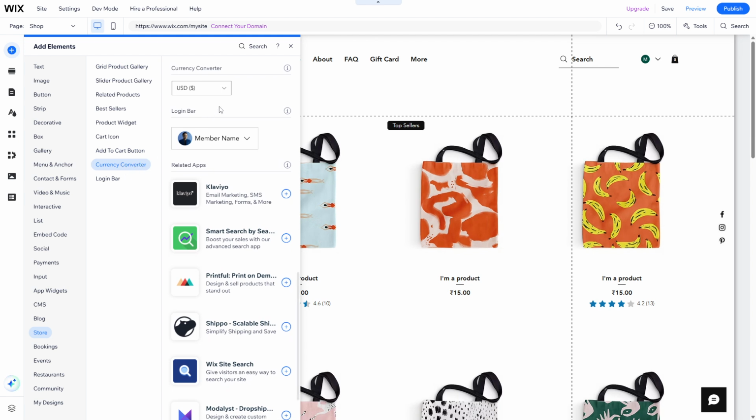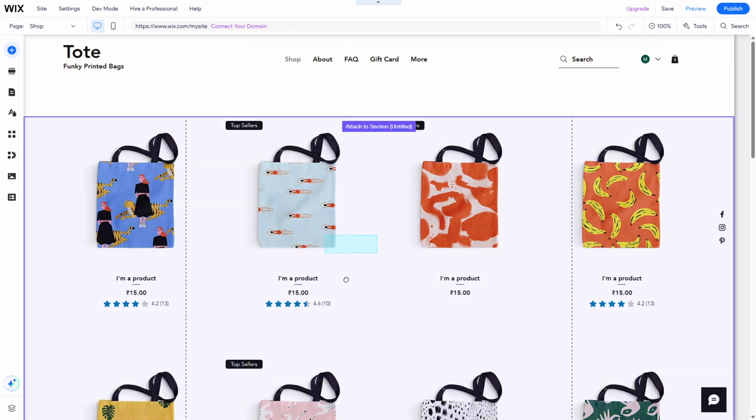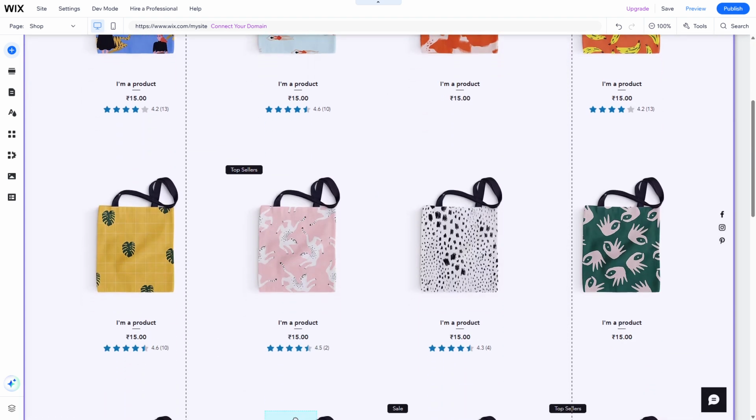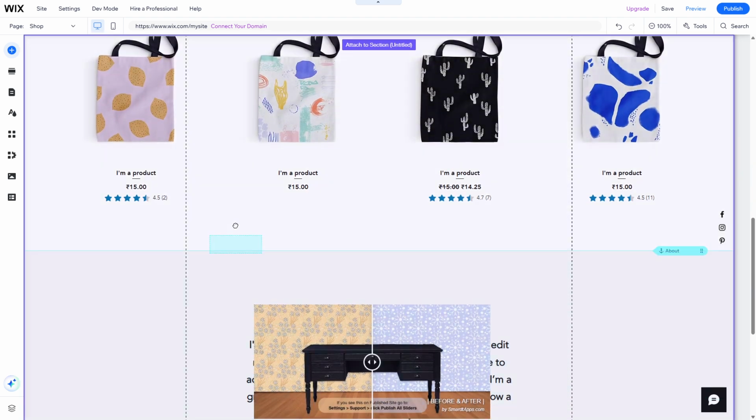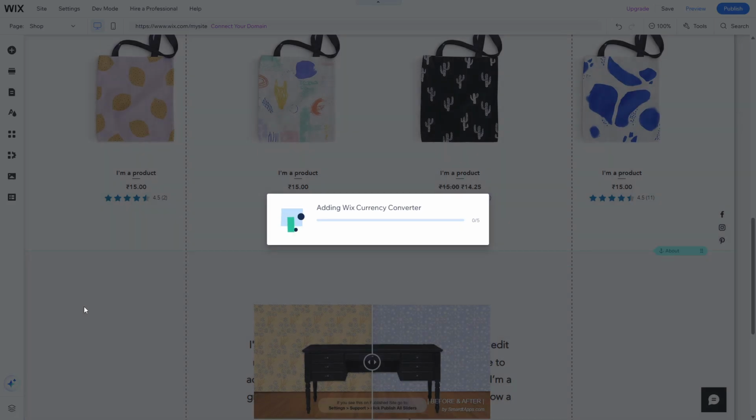Select the currency converter and drag it over to the page where you want it to appear. Be thoughtful about its placement. You want it to be easily accessible for your users. A common choice is near the top of a page or within the checkout section, as this ensures visibility and ease of access for your international customers.